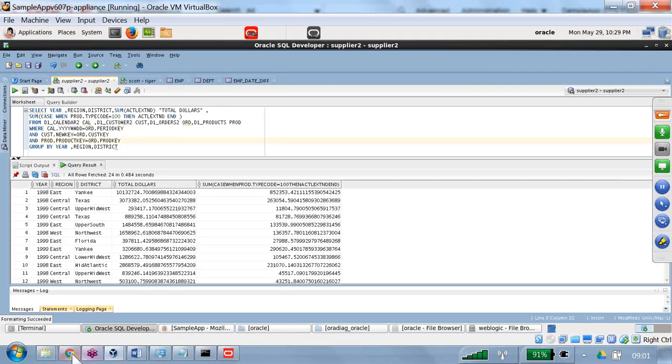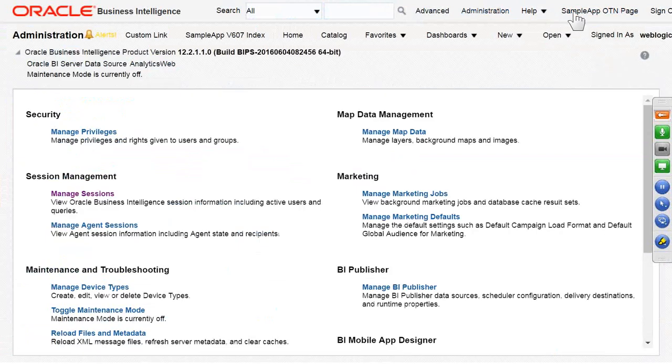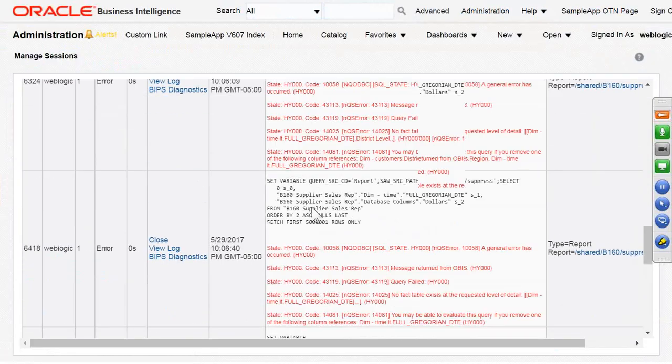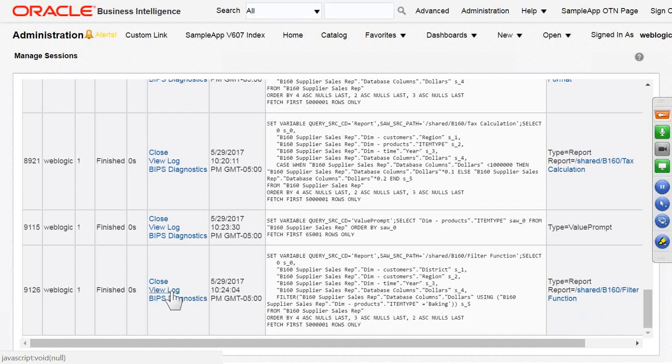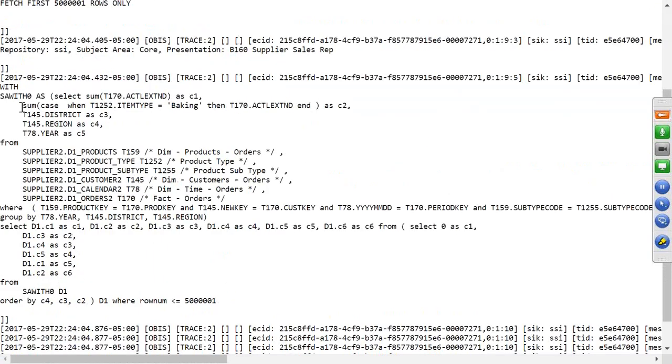So this kind of SQL query only might be created here. If you want, you can verify it. I am going to administration, then I am going to manage sessions, then our report corresponding log we can observe here, view log. There you can see what is created here. Here I don't want to involve the product type table. That is the reason I wrote equal to 100 here. Are you getting my point?